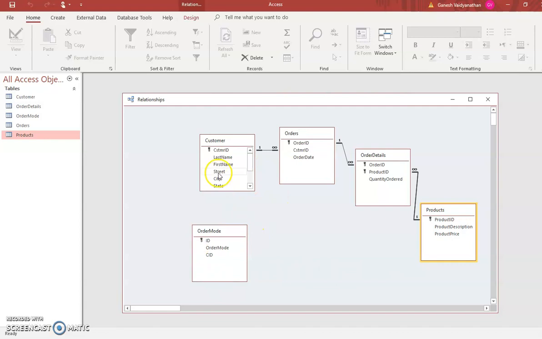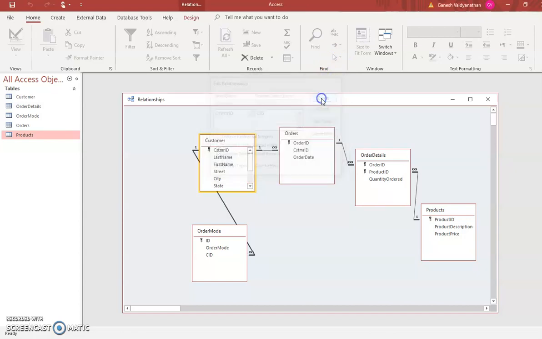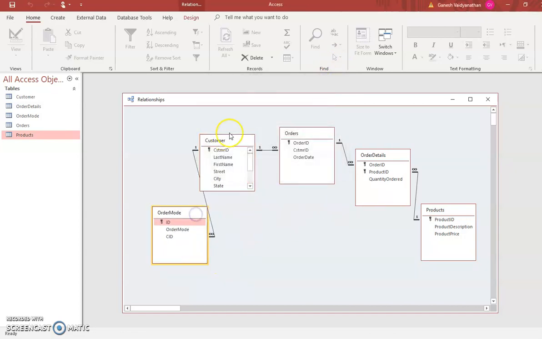So similarly, I'm going to use the customer ID here and customer ID there to form the relationships. And I'm going to cascade and enforce it. Again, it is one-to-many and create. So again, one-to-many is this: customer ID 001, let's say, uses Visa today. The same customer ID uses check tomorrow. The same customer ID uses a MasterCard the day after. So basically, one row of customer ID might have multiple rows of order modes. So that's the reason it is one-to-many.